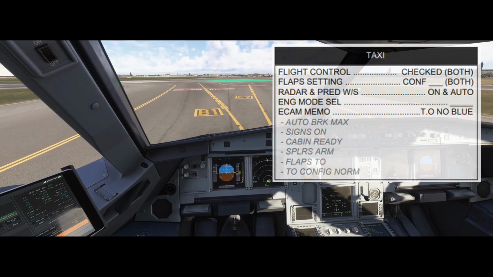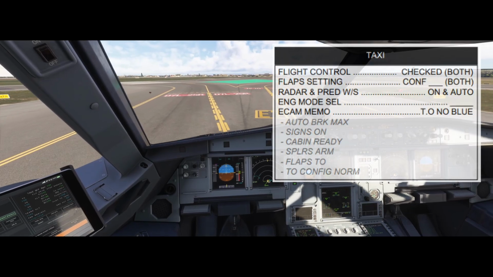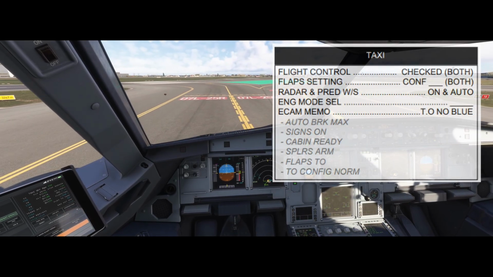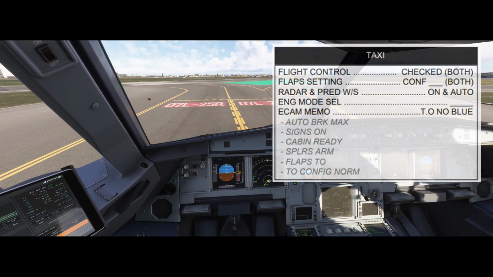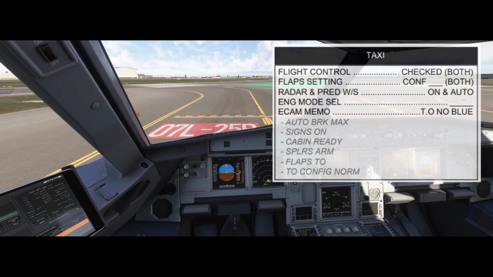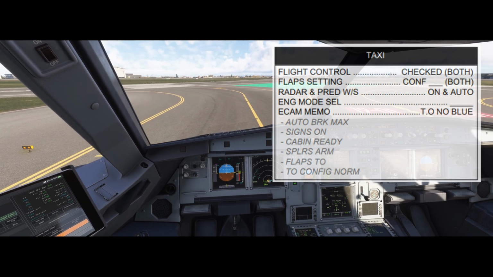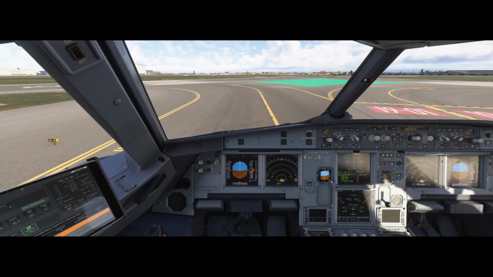Taxi checklist. Flight controls. Checked. Checked. Flap setting. Config 1 plus F. Config 1 plus F. Radar and predictive wind shear system. On and auto. Engine mode selector. Normal. ECAM memo. Takeoff no blue. Taxi checklist completed.